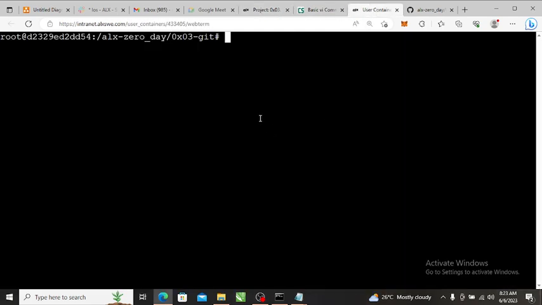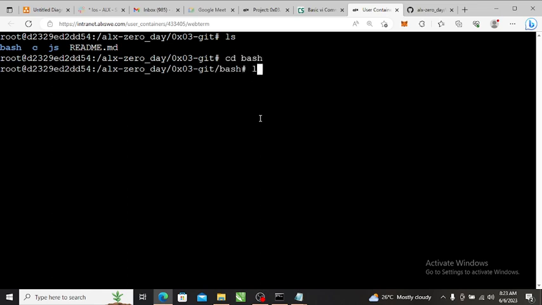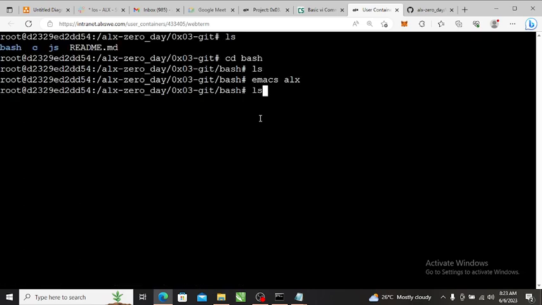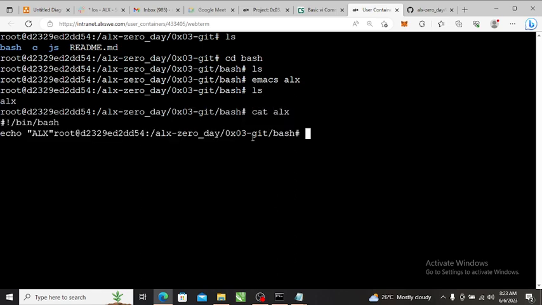So let's list it, and then you cd into bash. Okay, and then when you list it, you see that it's empty. Then let us use emacs to create alx. Okay, and then we paste this, and then remember this one is not there, and it should be on 2 lines. Okay, and then you save it and quit it. When you list it, we have our alx, and when you check the content of alx, you see that it is 2 echo alx, right?